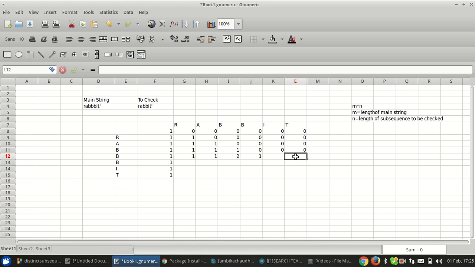Doesn't match, doesn't match. Now again, doesn't match, above element. Now this and this match? No, it doesn't match. Then we write 1, the above element. It matches, yeah, it matches. Then we write the sum of this and this, that is 3.